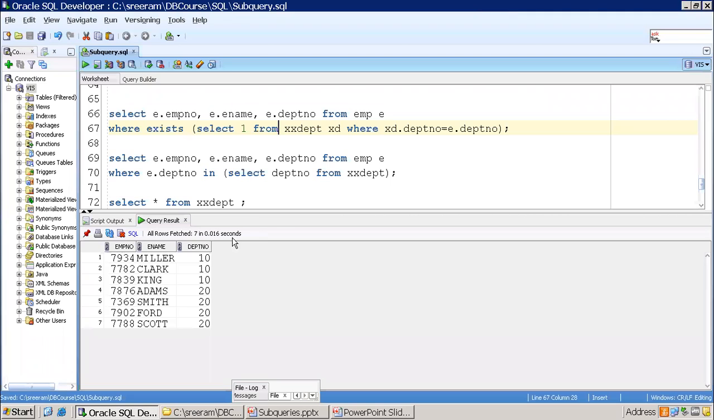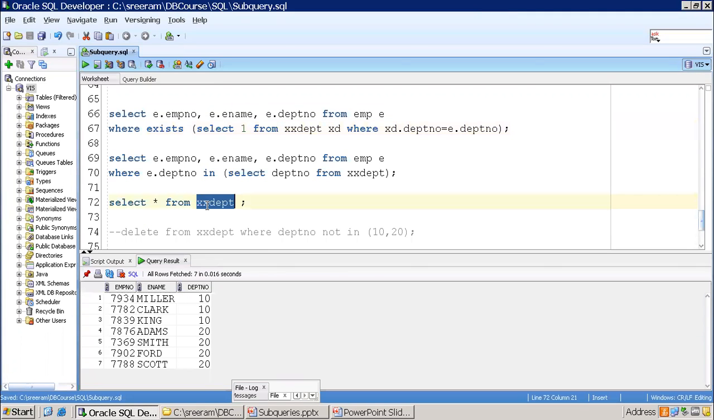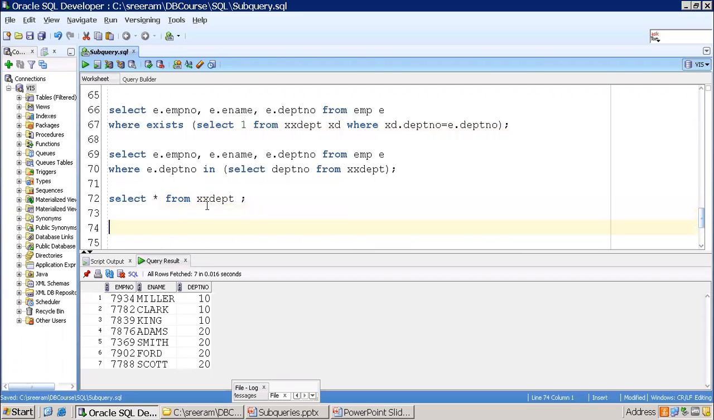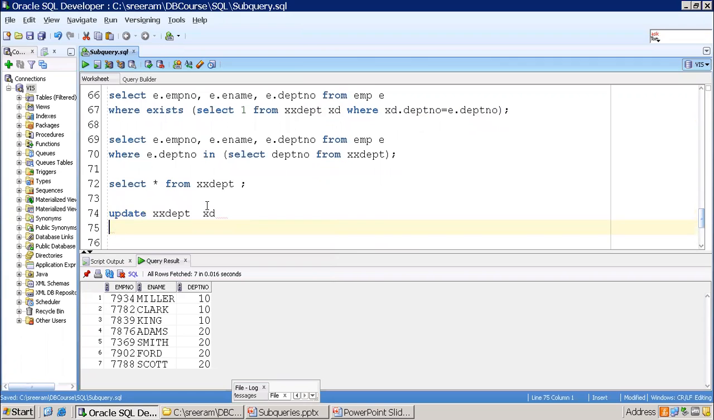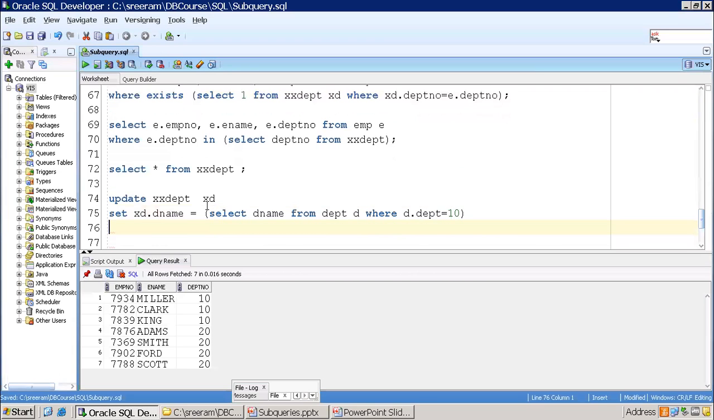Now we'll just perform one update. Let us say update xxd, set xd.dname is equal to select dname from department D, where department number is equal to 10. Some particular logic, right?